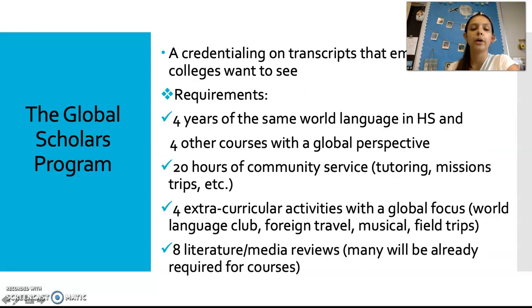We also offer a program, the Global Scholars Program. This is similar on a transcript to National Honor Society. It's an organization, and you'll see it on your transcript if your students decide to do the Global Scholars Program. In the program, they have to meet a certain amount of requirements, which you can see listed here: 4 years of the same language in high school, and 4 other courses with a global perspective. They'll also have community service hours, extracurricular activities like clubs, and media reviews. If you would like more information about this organization, please reach out and I will get you in contact with the 2 teachers who run this program.